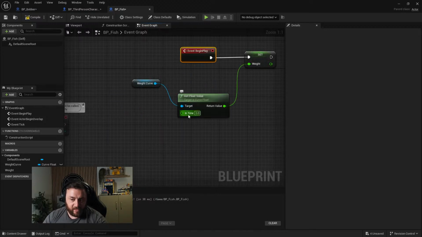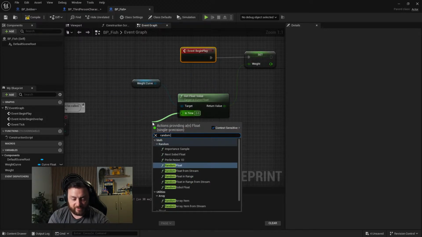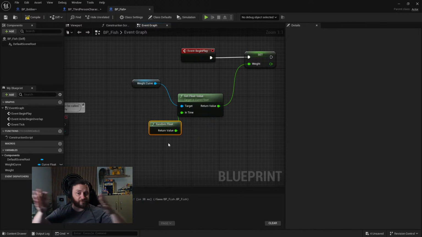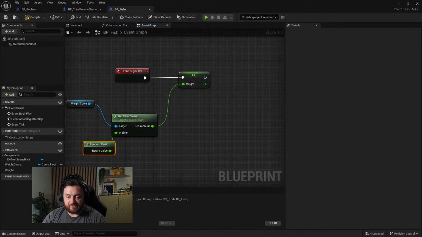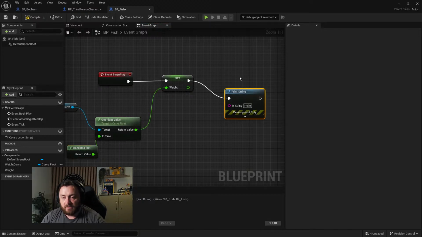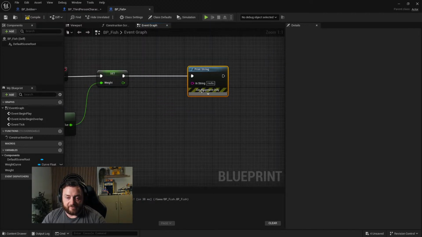The in time here is just going to be a random float. That's it. It's going to pick a random float between 0 and 1, and that curve is going to indicate how heavy the fish should be. So let's test this out. Every time I spawn a fish in, I'm going to get a random weight, and I'm going to print string the weight of the fish.